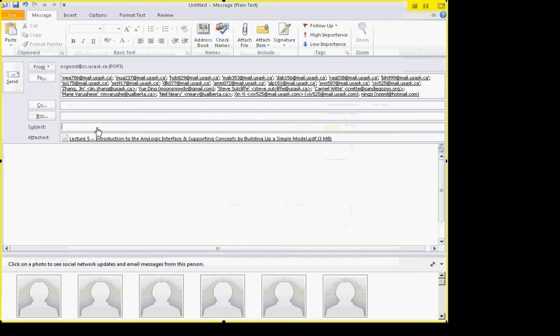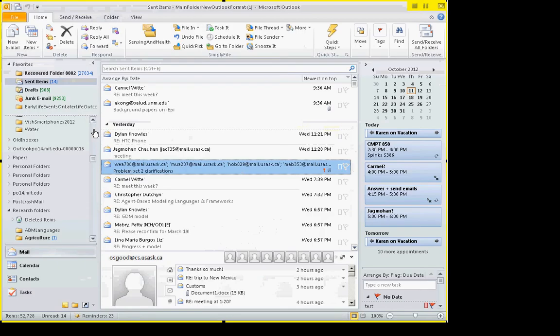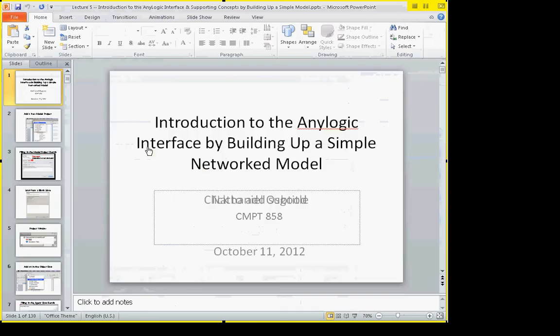Okay, so I'm sending off the lecture slides here. They're a bit large at 3 megabytes, so they'll take a moment to actually go out. Okay, so it looks like they've gone out.